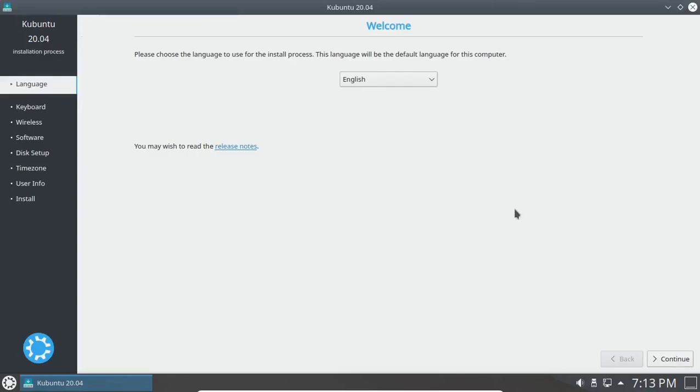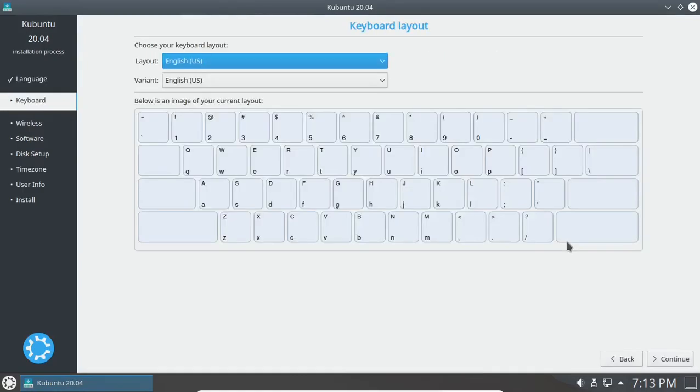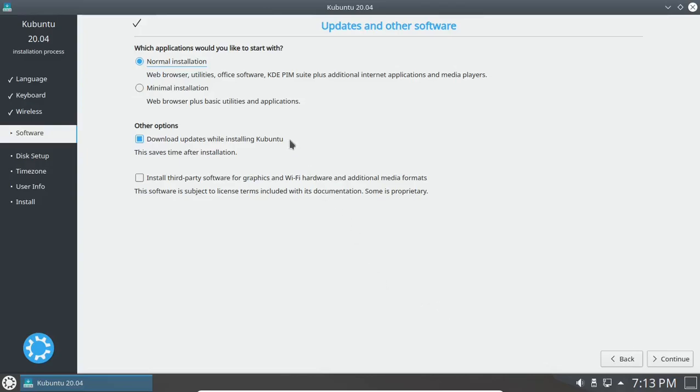And we have the installer. I'm English, so I'm going to continue. Same default keyboard. On the software, I go normal installation. You can download updates while installing Ubuntu. You can do that, that's fine, doesn't matter. I'm actually going to uncheck that and show you how to update afterwards. And you can install third-party software, which is awesome.